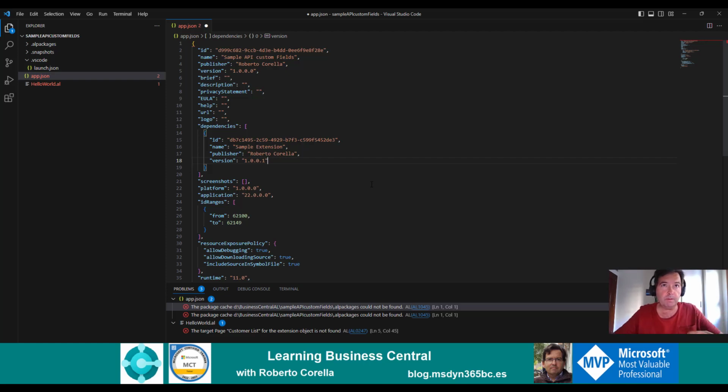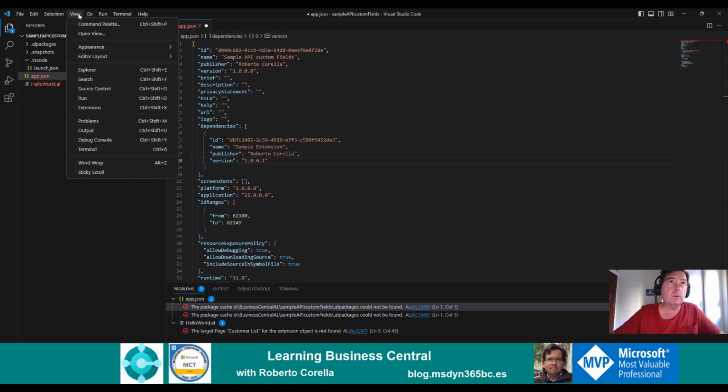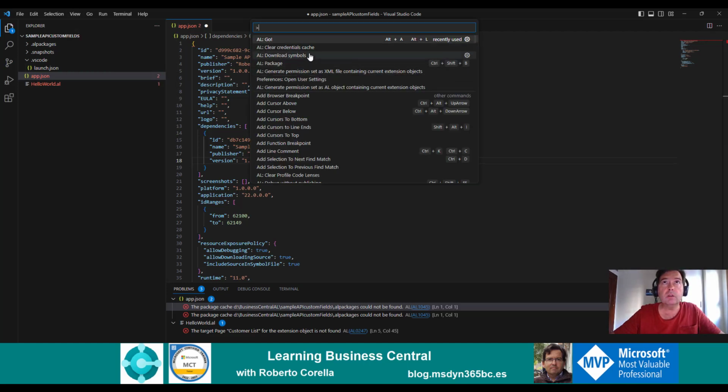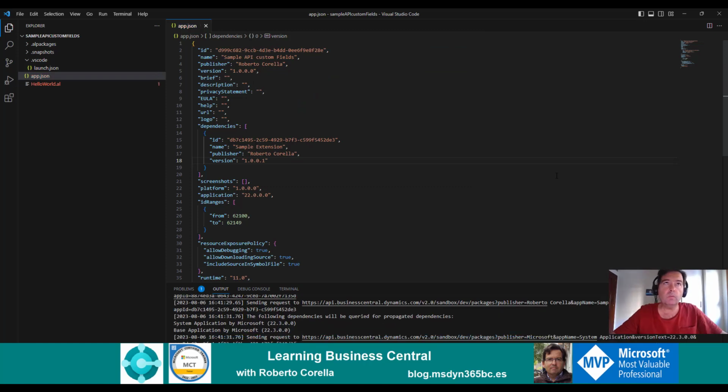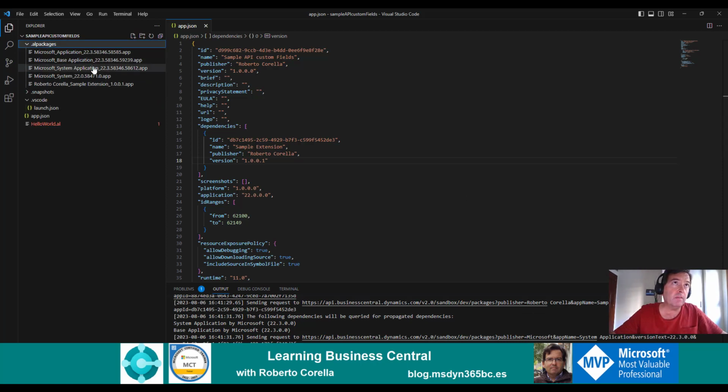But do you remember how to obtain the fields? Great, it is with download symbols. Let's go here, command palette, download symbols, waiting for a moment. And when the system finishes downloading, we have the files here. As you remember, these files are the standard base application, applications with an application and system. Okay, this is the normal thing that we obtain in every extension.